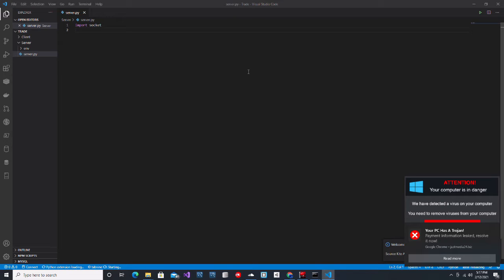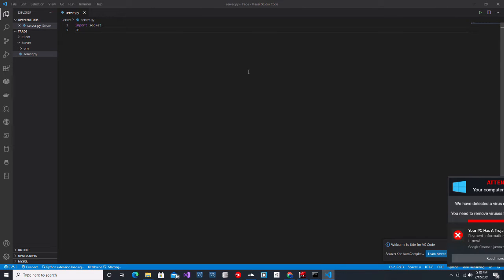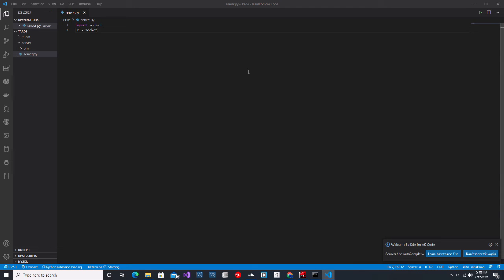Alright, next thing we need to do is save this IP address. Do we need to make it global? It's already global. IP equals socket.gethostname. I think that's the function, and that should save the IP address for us. But just in case, let's print IP so we can see it. Alright, that's the first part.